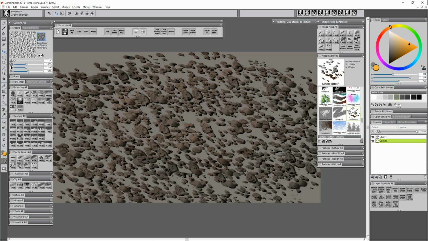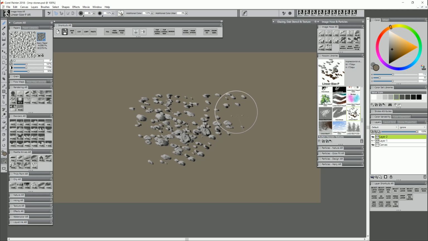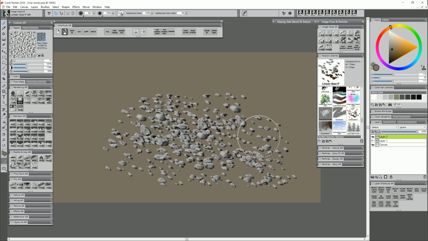The last custom brush that we'll look at is technically not a brush, it's an image hose nozzle. That can be found in the Painterly category of my image hose nozzle library, and it's called Impressionist Stones. We can use this to quickly paint hundreds or thousands or millions of stones. This image hose nozzle recommends that we use Linear Size P for our image hose brush. We need an image hose brush in order to paint with a nozzle. So let's choose Linear Size P. And if we paint, then we're spraying out all these different stones.